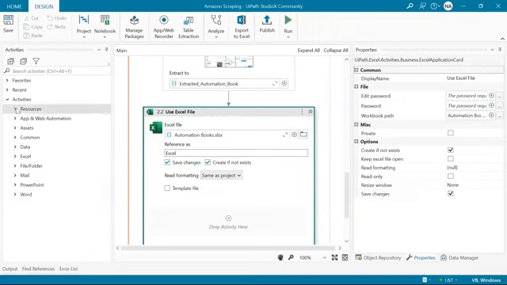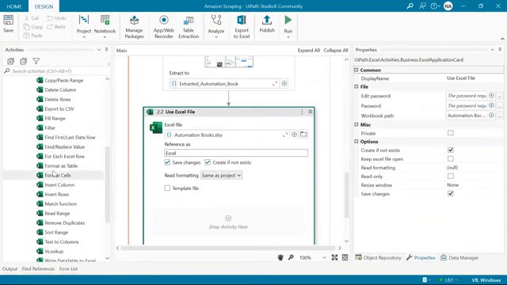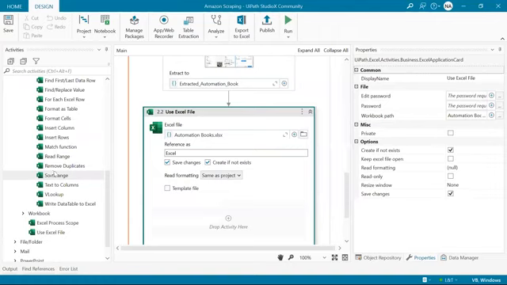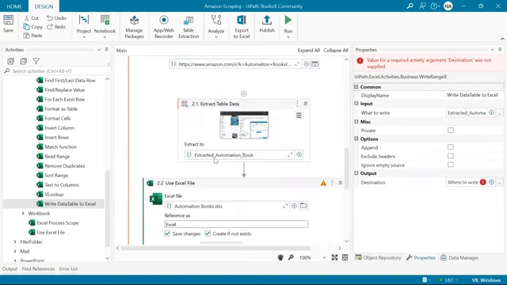Now let's move on to the Excel activities. In this Excel activity, we need to go ahead and write the data. So we will use the write data table to Excel, because the data that we have over here, which is extracted automation book, that variable is nothing but a data table. Data table is basically data which can be stored in the form of rows and columns.